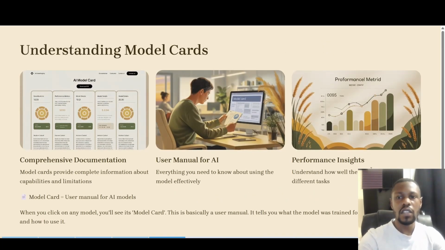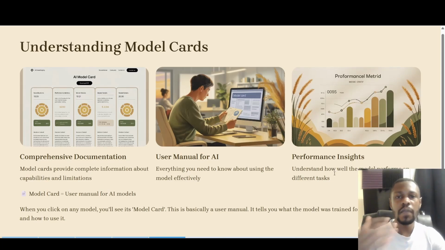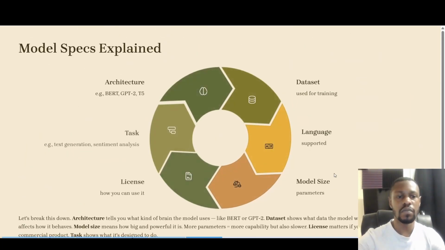Okay, and so within Hugging Face and our models, we have what is known as a model card. A model card is essentially like a user manual for these AI models. So when you click on any model, you're going to see its model card, and this is going to be there to tell you what it was trained for and how well it performs, as well as how to use it. So once we go over to Hugging Face, we're going to take a look at some of these features.